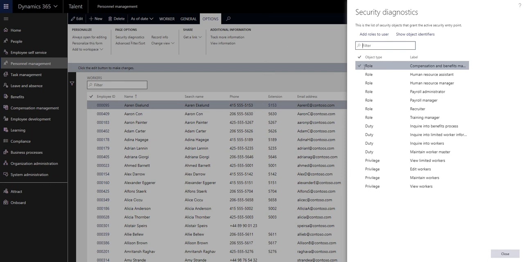Here we can see a list of all of the roles that have access to this particular page. You can see that there are a variety of roles, along with a handful of duties and some privileges. So you can see that there are a couple different views. So there's view limited workers, edit workers, maintain workers, and view workers.